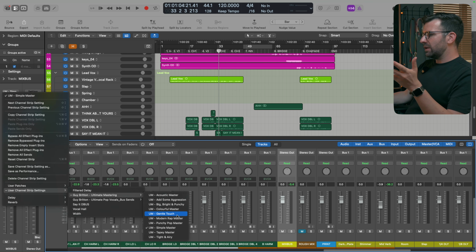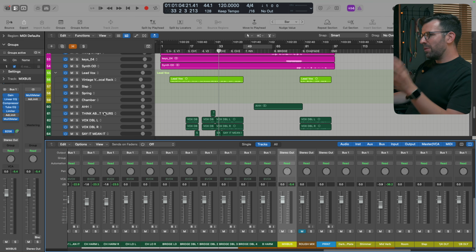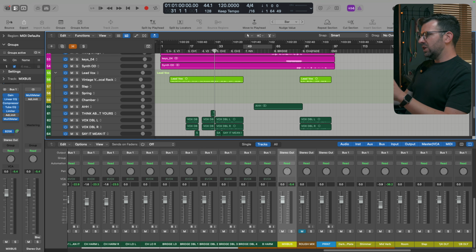So if I just put up something like this Gentle Touch preset from the pack, which is designed to just be a bit of a gentle mix bus processing, you can see if I A/B this on and off, let's start with it off and then I'll turn it on, you can see how much of a difference it can make to shape the overall tone and the feeling of the mix.